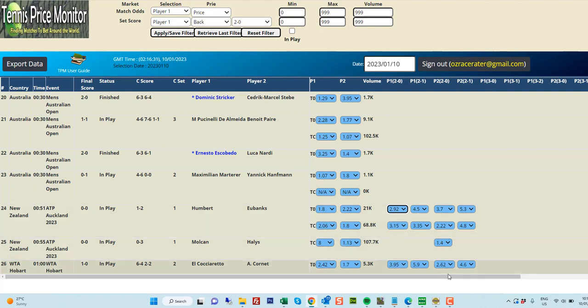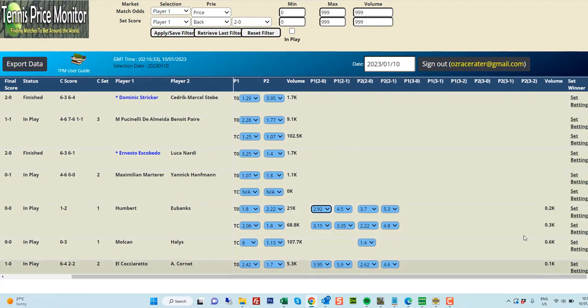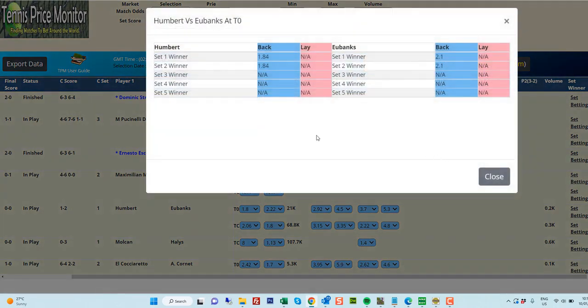That's not all though. As we scroll over, there is a little bit more for you, and we can see here the volume is obviously the volume in the sets betting here, and then we can look at the individual sets. So what do I mean by individual sets? We can see here who will win set 1, and Hubert at the moment is at $1.84, and Eubanks is at $2.10, and the same for set 2.